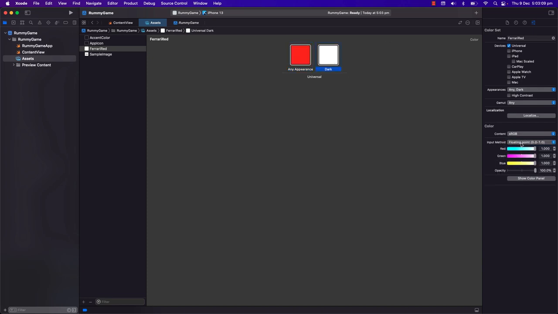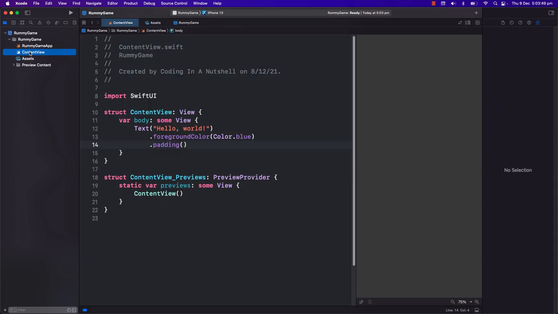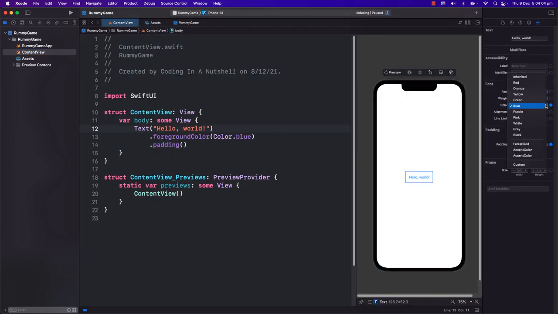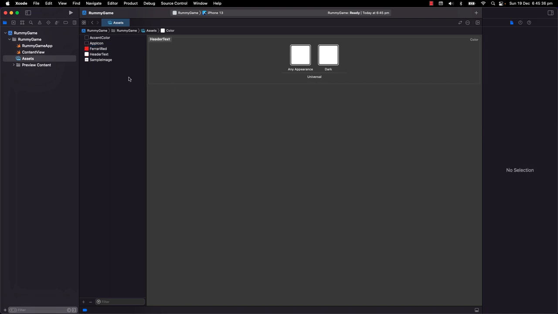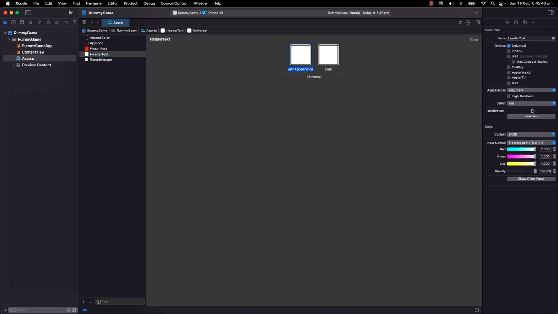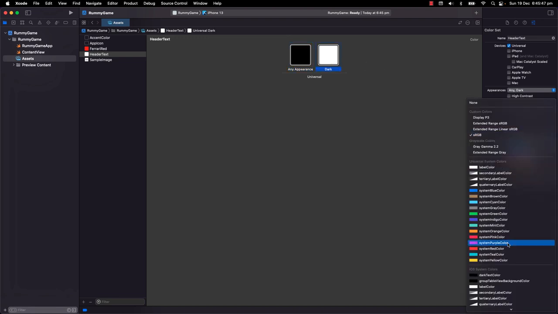I can enter the color scheme via its hex value, or I can also use the color sliders. In this case, we'll just use the hex value. And now, I have a color set for Ferrari red. You can also define different color sets for normal and dark modes. I can have a color set of header text that I can define as black in light mode and yellow in dark mode. Alright, that's it for assets catalog.